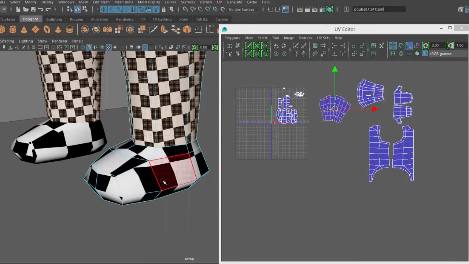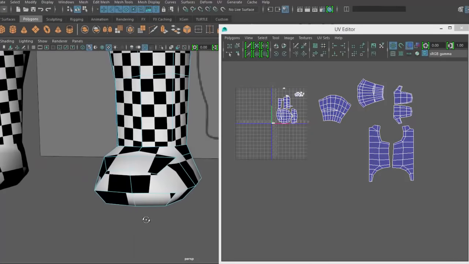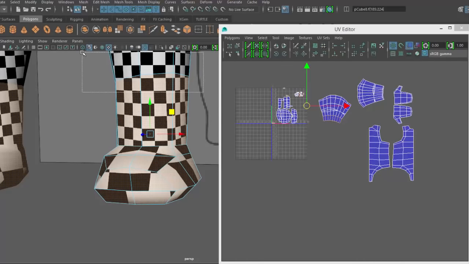Wrap the foot in the same way, so we have a UV shell for the top and the bottom of the foot. And then unfold that.